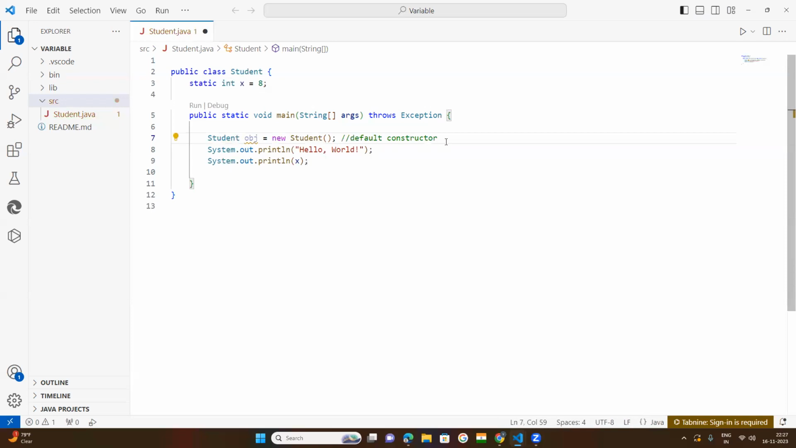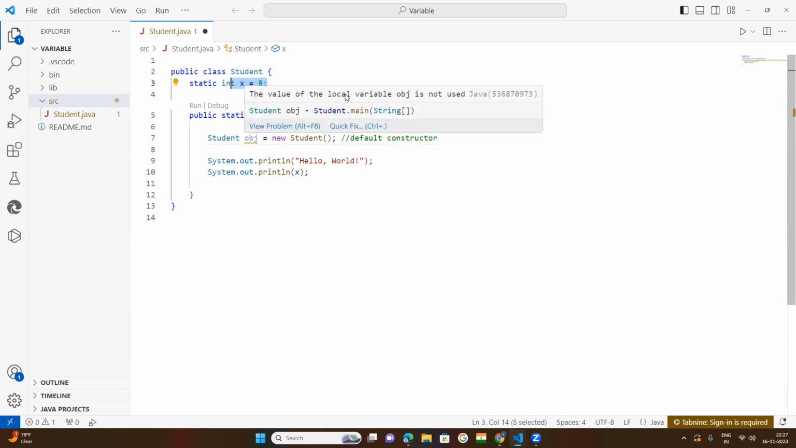Now let us see. The object is created. You want to access this. Why is it giving an error? The value of the local variable object is not used. Okay, no issue.